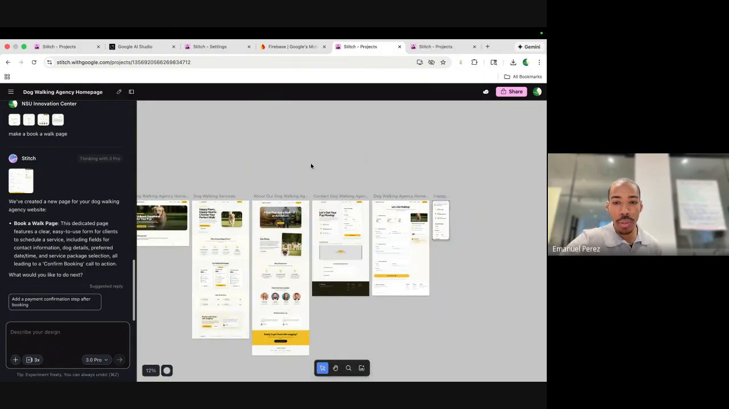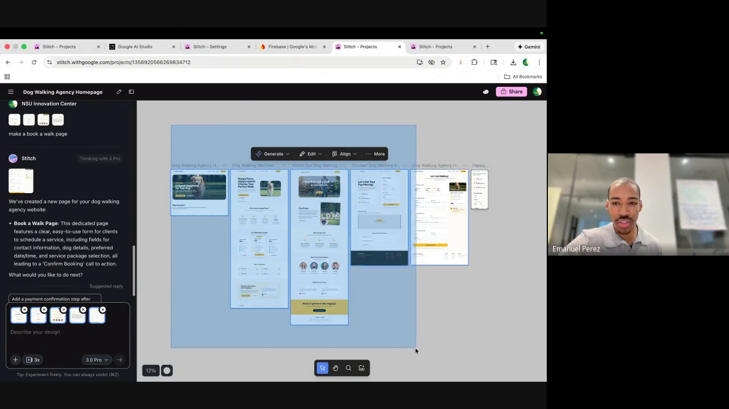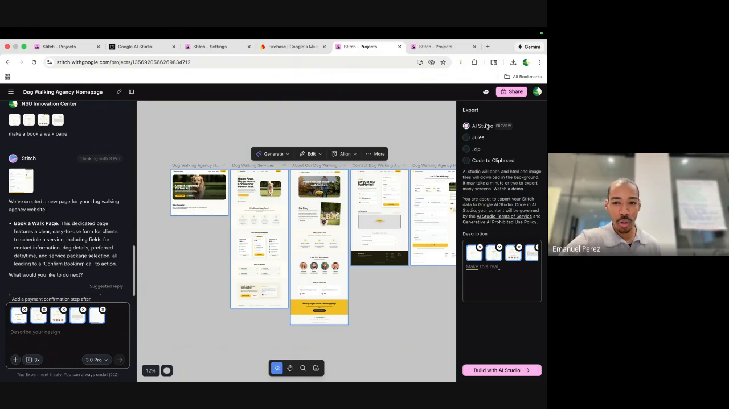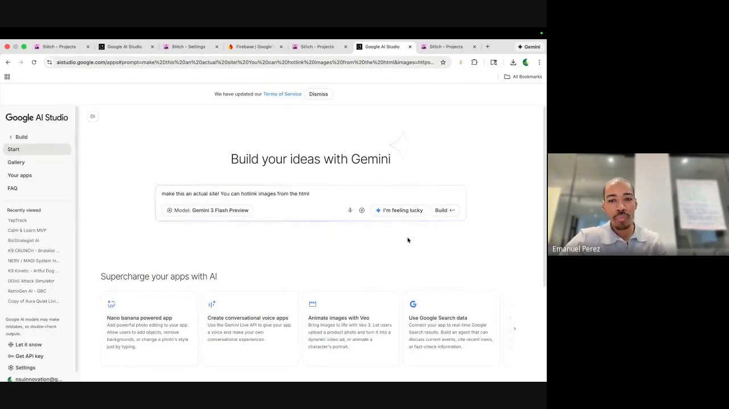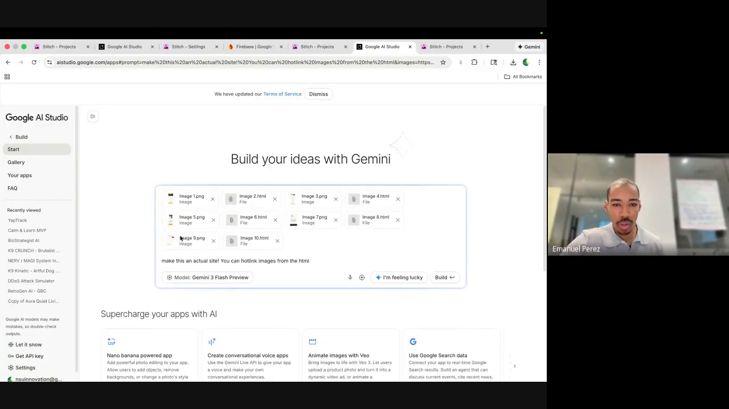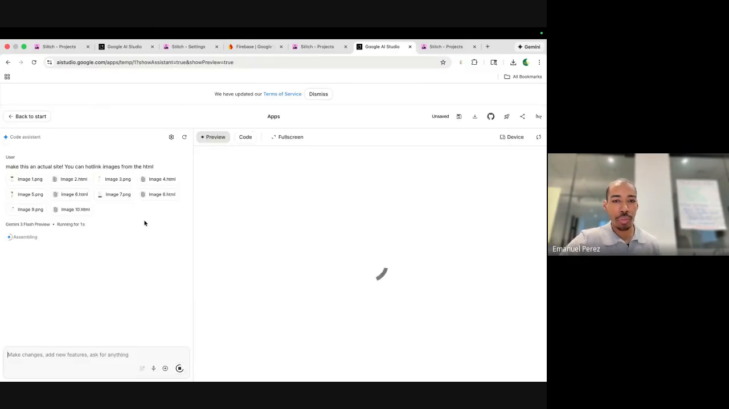If we want to make this real and launch it for real, we'll take these 4 screens and click export again. Click on AI Studio, and I'll just put here, make this an actual site. If you want to load the images, there we go, along with the HTML behind each one. I'll click on build.